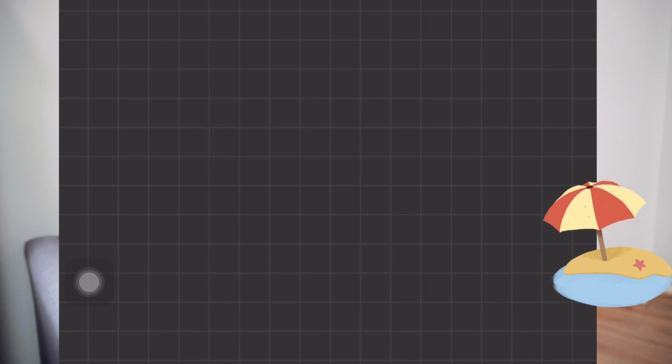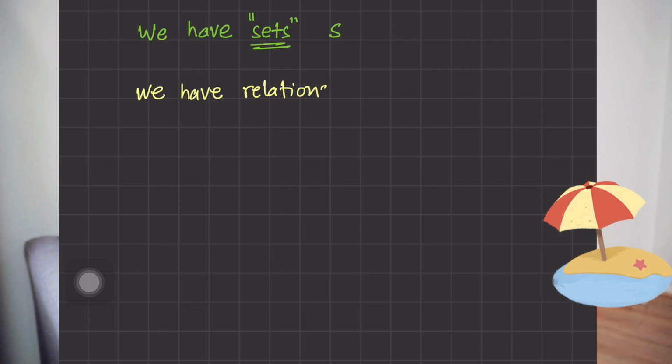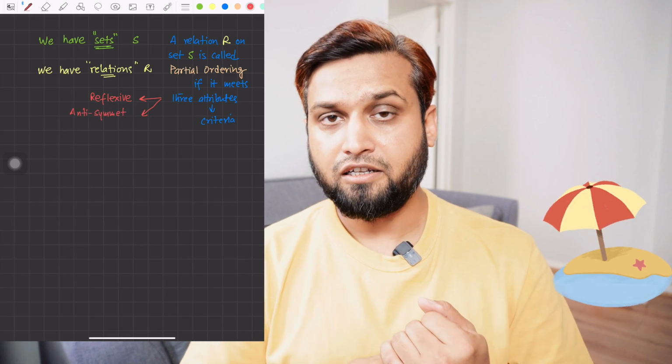Now we have a set, right? So we know what is a set. Now there is a concept of relation, right, which gives rise to function. So if we have a set S, then we define something which is called a relationship R, right? Now a relationship R on set S is called partial ordering if it meets 3 attribute or 3 criteria. What are these 3 criteria? The first criteria is that the relationship between the elements of the set should be reflexive. Second criteria is that the relationship should be antisymmetric, and third criteria is that relationship should be transitive. So these are the 3 criteria.